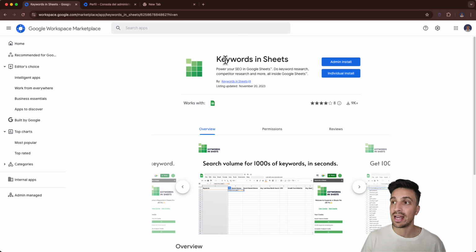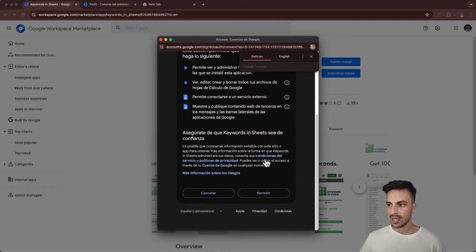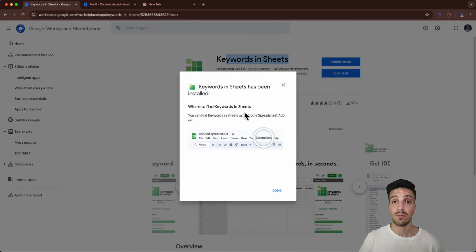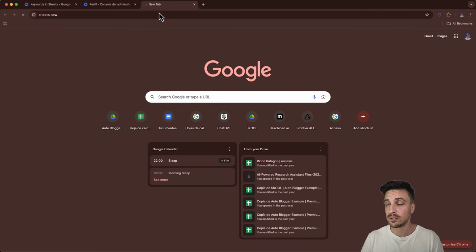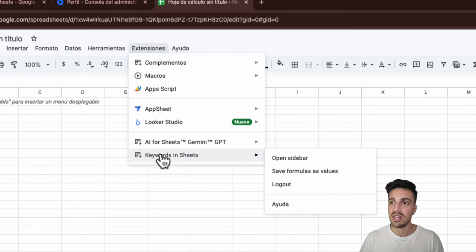And we're going to go to Keyword Research in Sheets, and we're going to go to the individual install. You don't have to do the admin install. We're going to go to continue and allow all the permissions, because this is connecting externally to other tools. Perfect. Now it has been installed. We're ready to get going. We're going to go to a brand new Google Sheet. You're going to go to extensions and you should see now Keywords in Sheets.